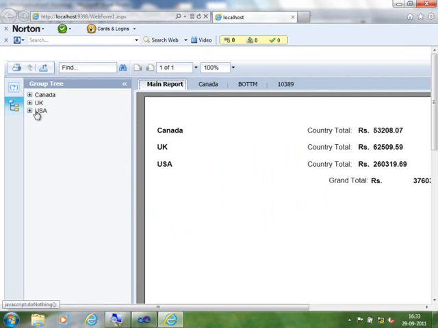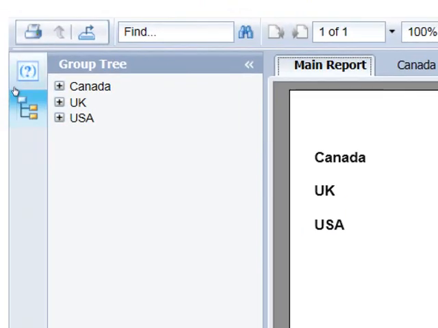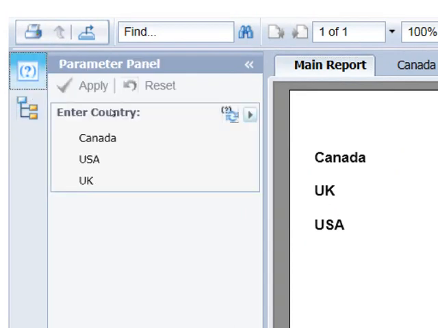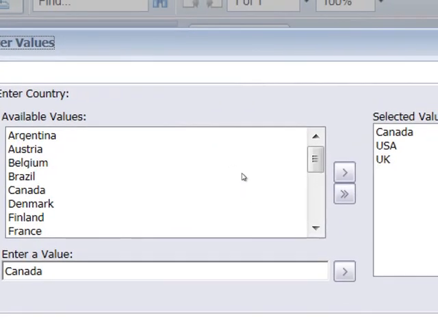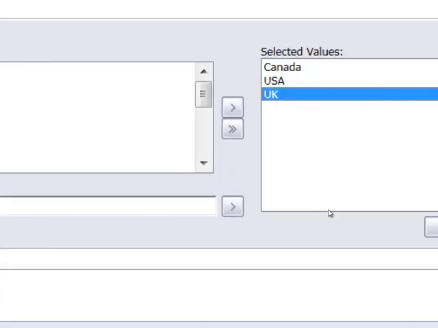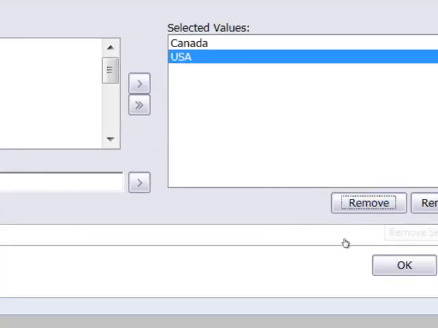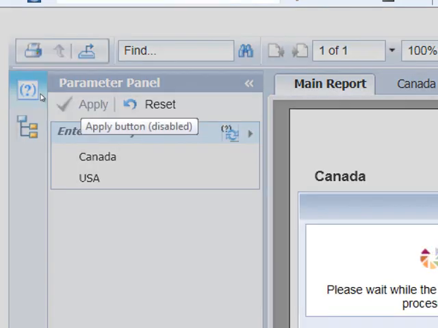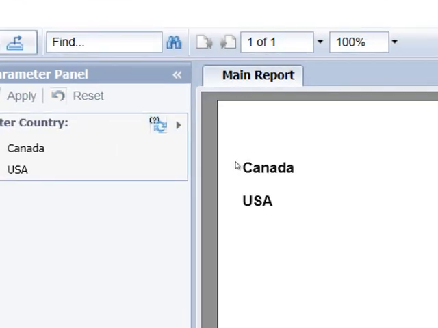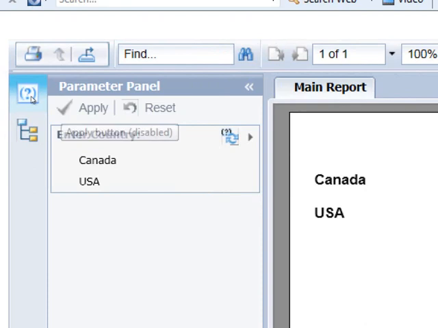Now how do I change this Canada or any other thing? You have a place wherein you can change the parameter. Click on this and say you want to add or remove the parameter values. So if you want to remove some parameters, you can remove it. Click OK and then say apply. It will be applied. Okay, here you have that.